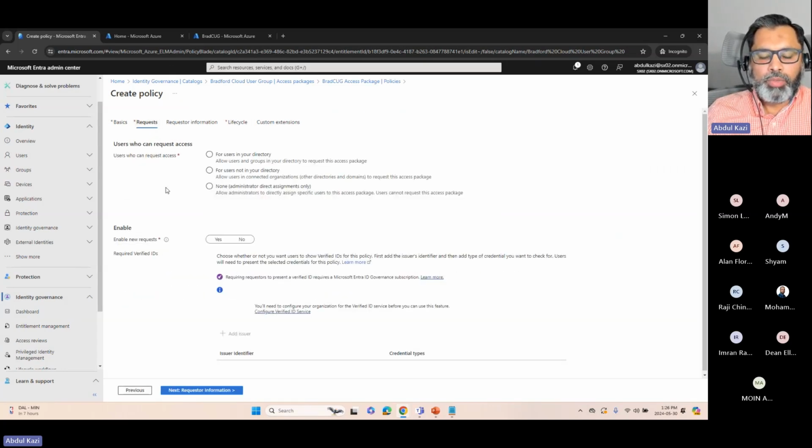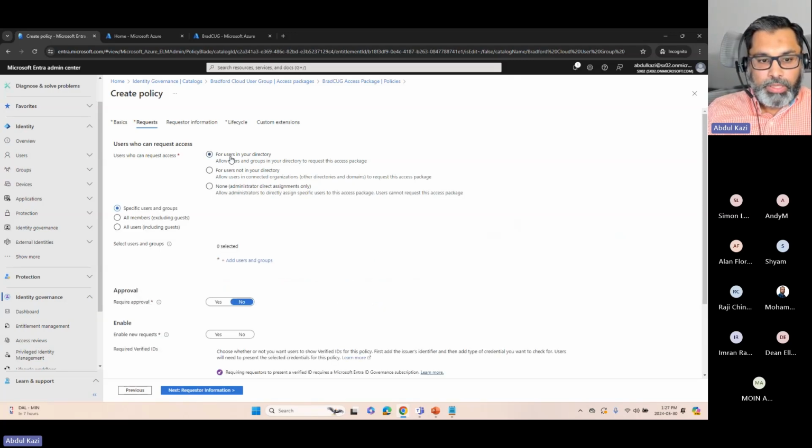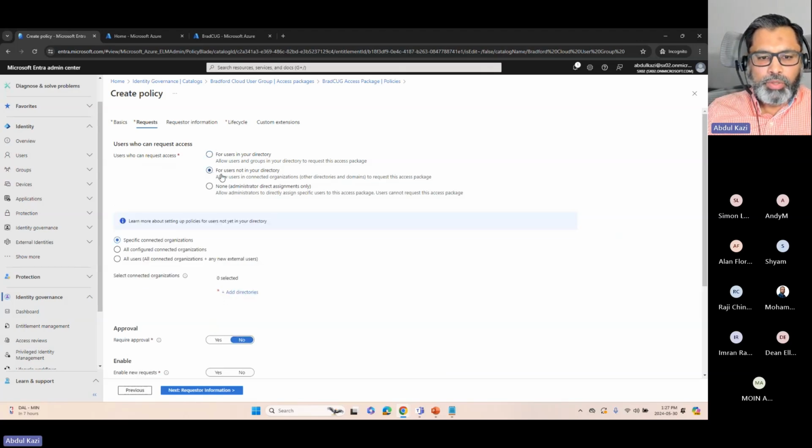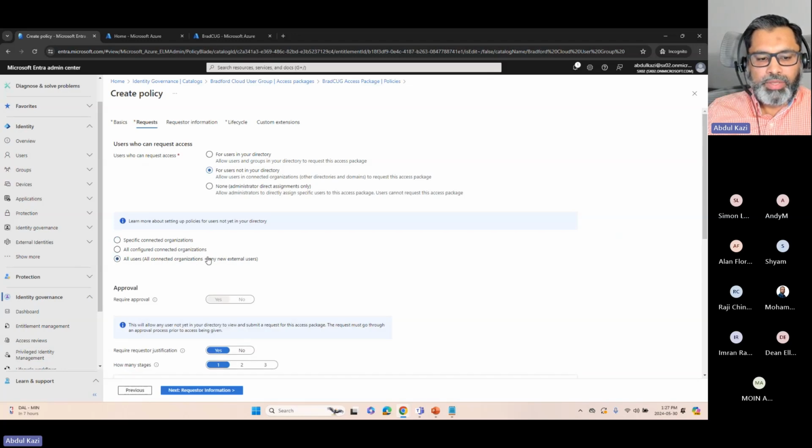When you're creating a new policy, there are multiple options. One option is who can request an access package. Either people internally can do it, and then you can specify people or anybody in the directory. The other option is users not in your directory. Now you can decide, okay, all users that are connected. And as soon as you do that, you see the approval portion come in.